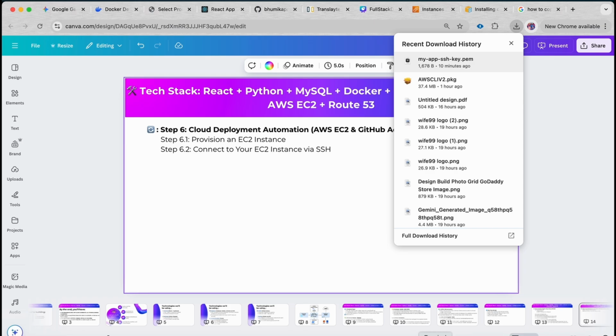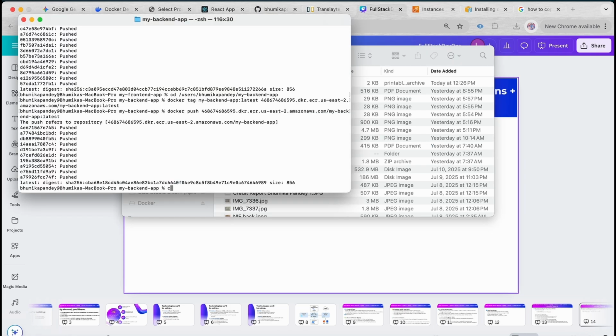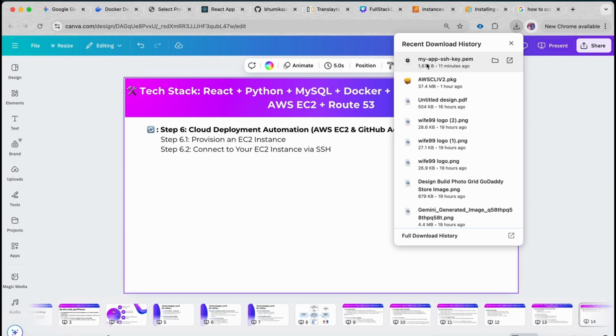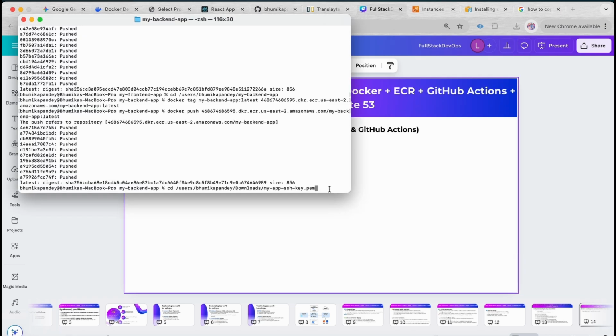So we'll go back to the terminal, and you need to know the location of this PEM file, right? So for me, it's the downloads folder itself. So this is the path for my PEM file, and the name of the PEM file is my app ssh. Let's just enter.